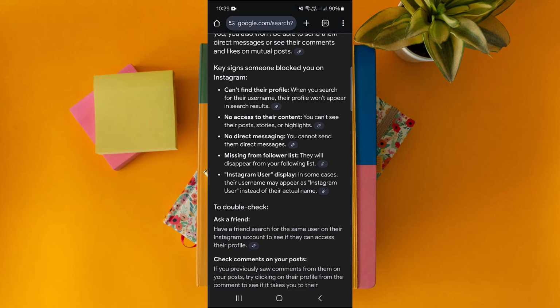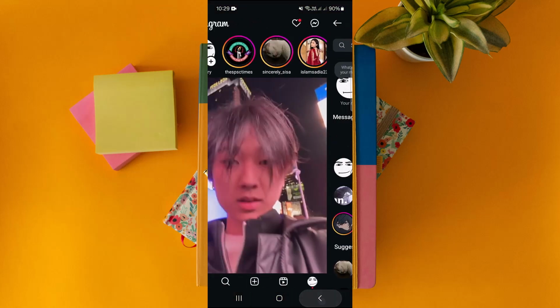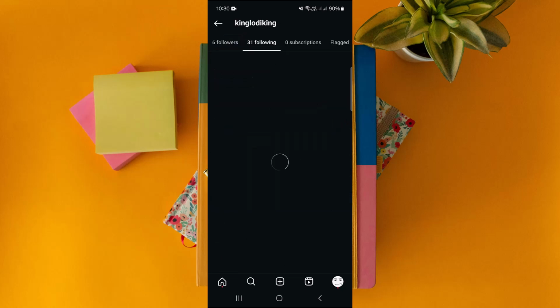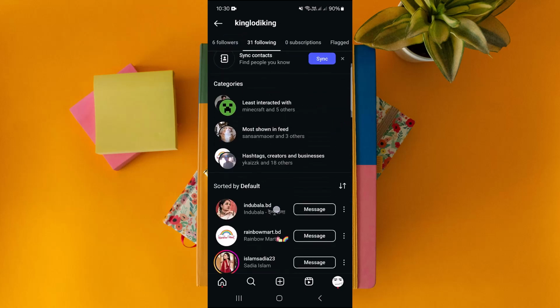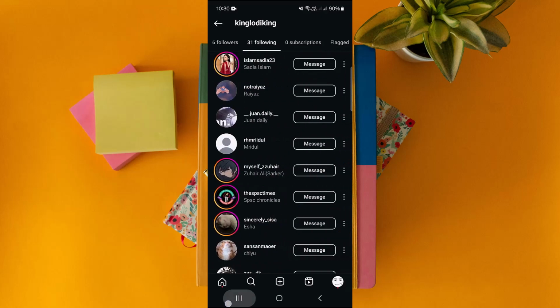The fourth one is that they will disappear from your following list. So let's head over to our following list in our profile. Here in your following list, you won't be able to find that specific person if they have blocked you.